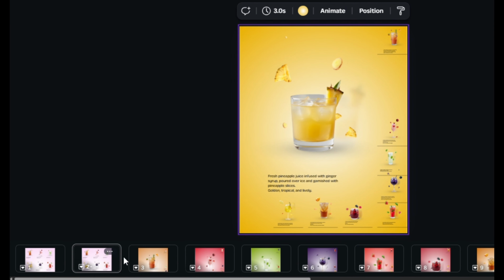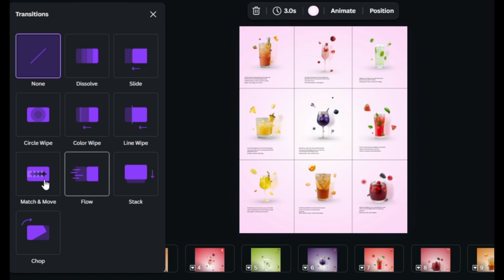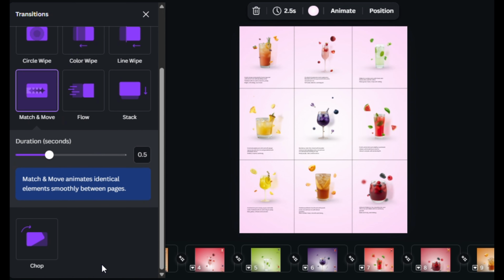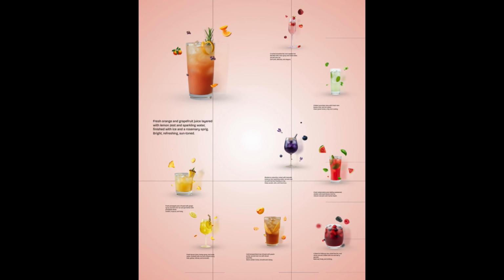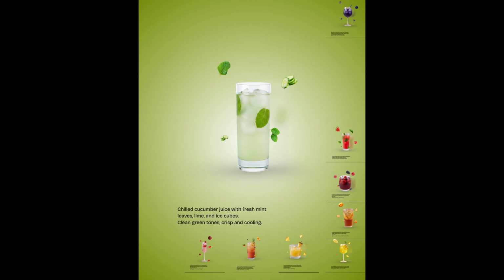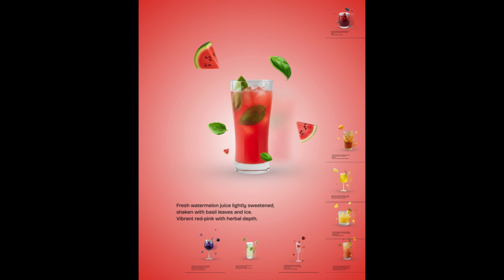After that, select transition, click on match and move and adjust the timing to your liking. Apply to all pages. Just like that, you are done. That's it for today's tutorial.